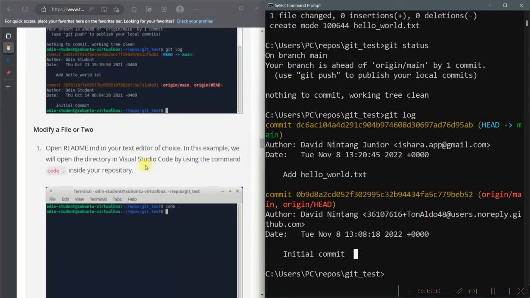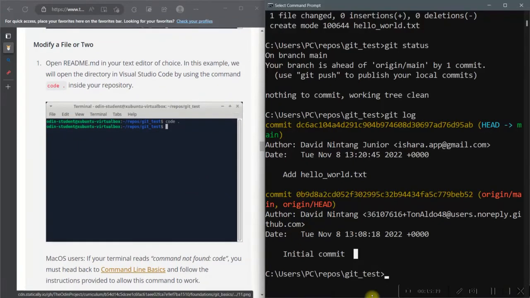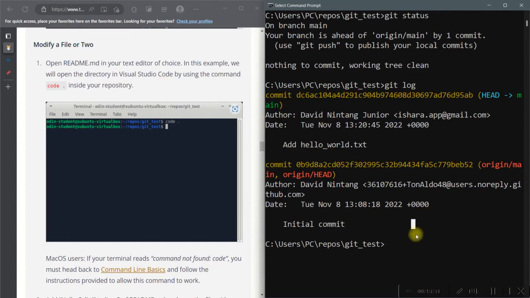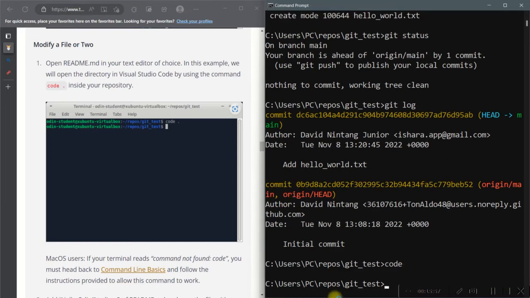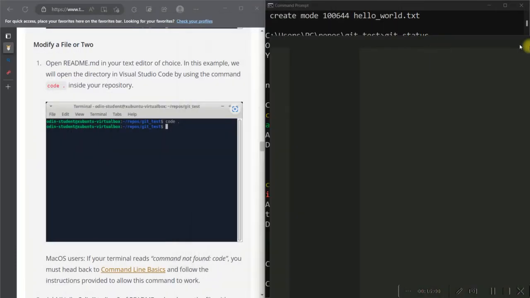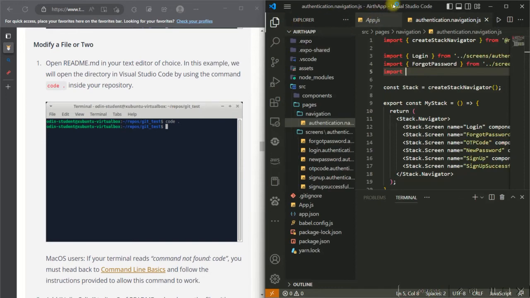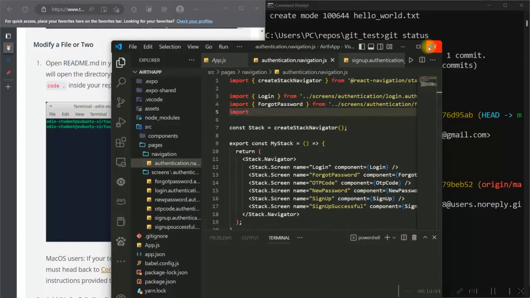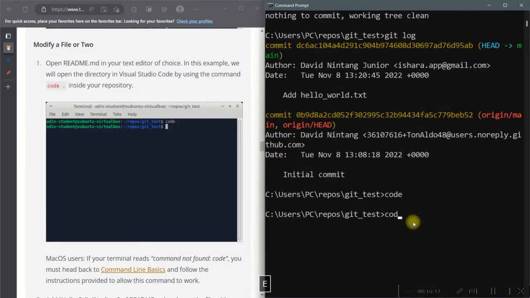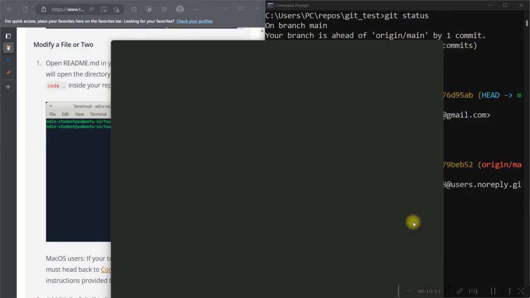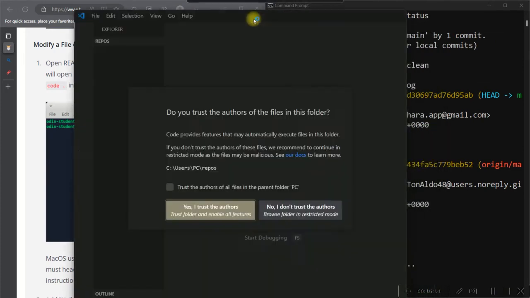Okay, so let's see. Now you're going to modify a file. It says open readme.md in your text editor of your choice. In this example, you're going to open the directory in Visual Studio Code. So if you have Visual Studio Code installed, just type code here and then it will open. I don't know why it's not. Let me type code.